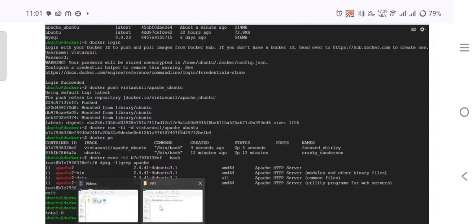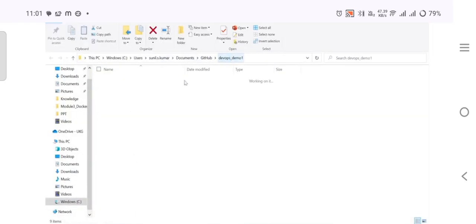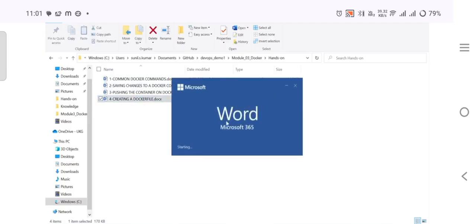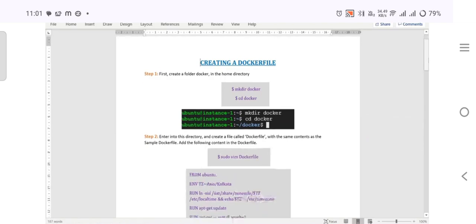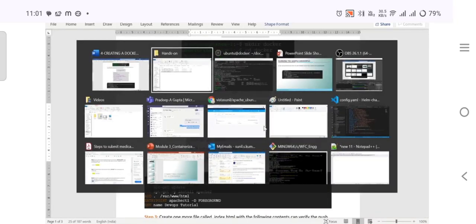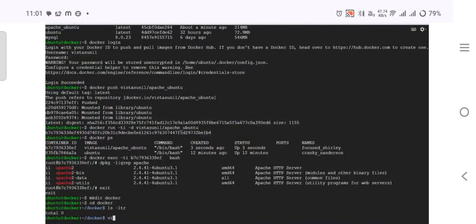I have one file here. So for the sake of time, I will just copy the content I already have here. This is the one that I am going to use. Okay, so let me create one Docker file.